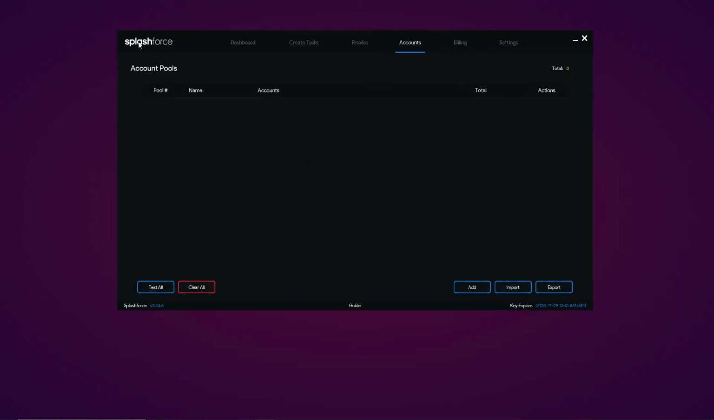So on the account section we have our account pools. You have the pool number, the name, the account, the total, and the actions associated with it, and then you have the total at the top. Then at the bottom you can test your accounts, clear all your accounts, add them, import them and export them. Import will pop up the file directory, similar to the billing section, and obviously exporting is exporting the account pools within Splashforce to another place.